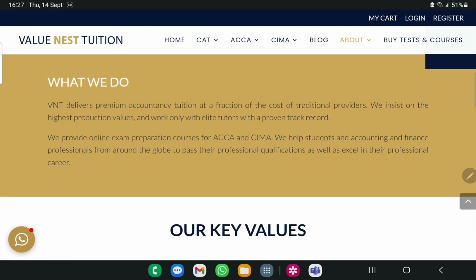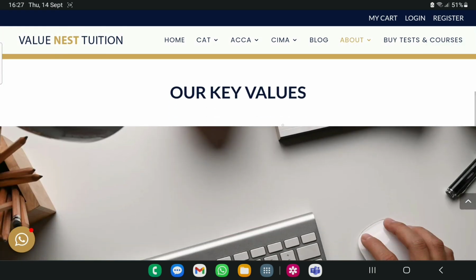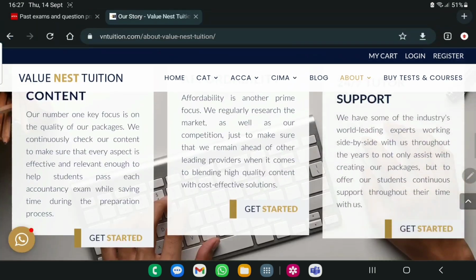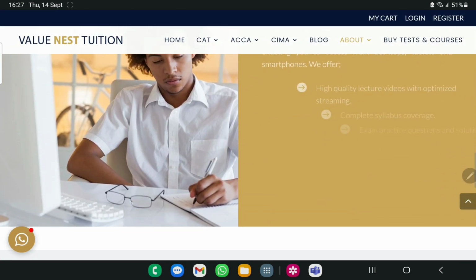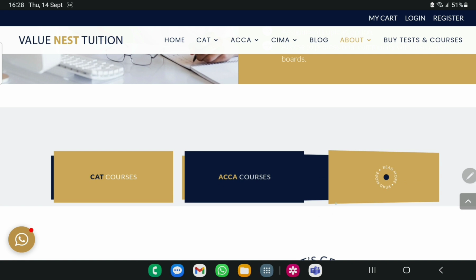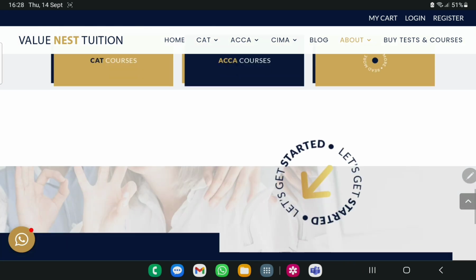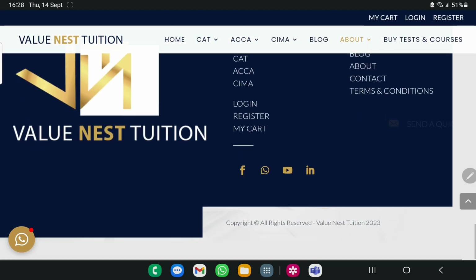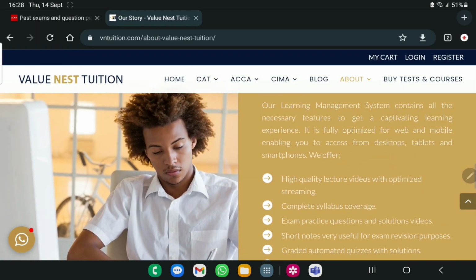You can actually go through this post, what we do. Our key values are listed here. The learning management system that we use, some of the features are actually listed here. Not all, but few features are actually listed. I will show you in the next video how the LMS works under this system. And then you can go all the way to the footer.